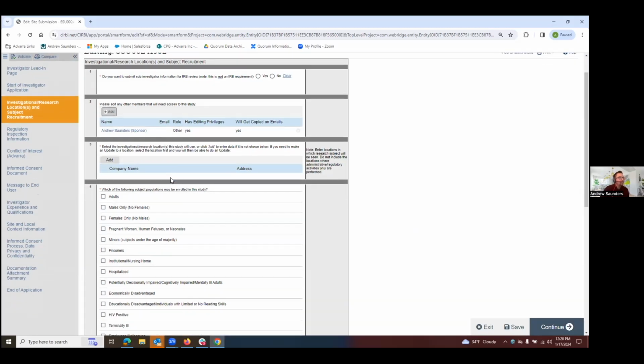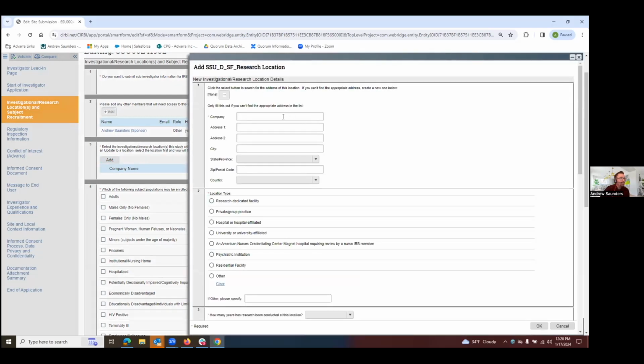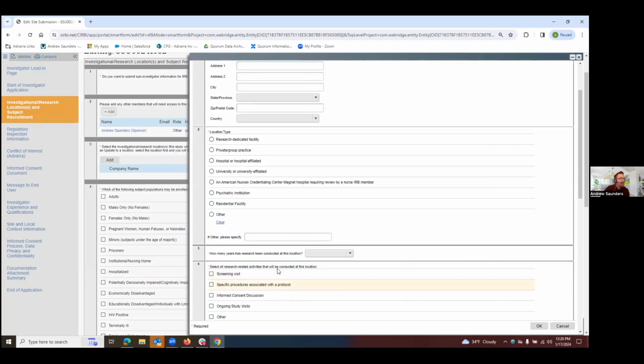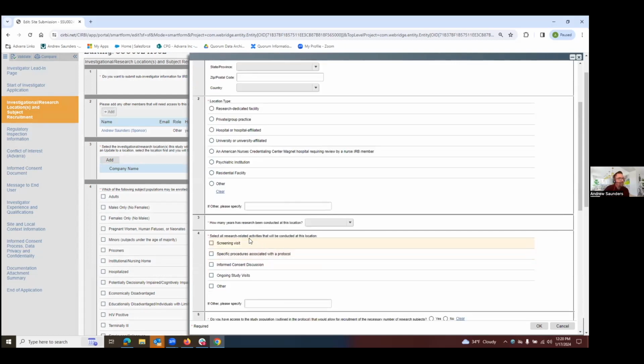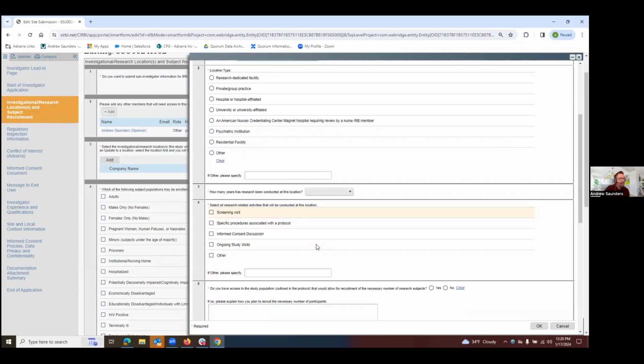Next, you'll be asked to add your research location. As UCLA has worked with Advarra significantly, you will see a number of addresses listed here for your organization. If the specific research location that's going to be taking part in the study is not listed, you can always add them by selecting the Add button. You just provide us with the address, the location type, and then we ask how many years has research been conducted at this location. Then we ask about the research-related activities that will take place at this location.